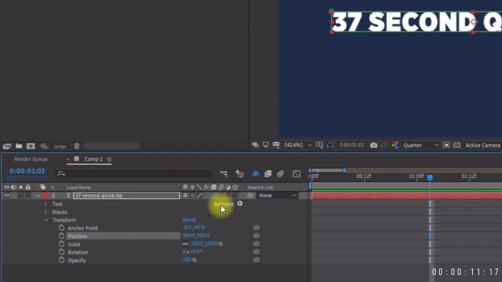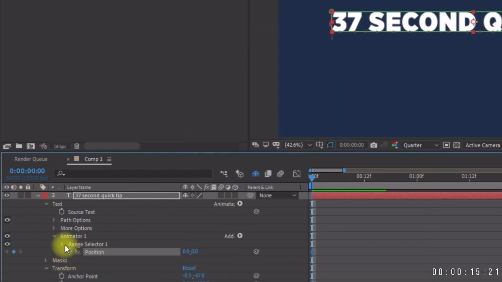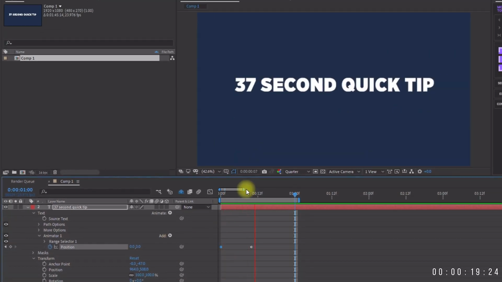Instead, open your text layer and click the arrow next to Animate to add a position text animator. Now you can animate your text using the text animator position controls and your mask will remain in place.